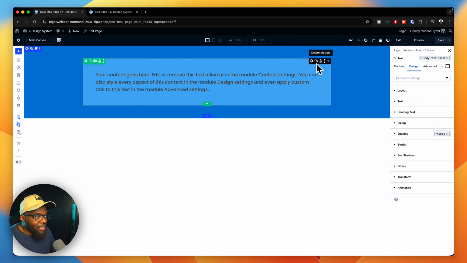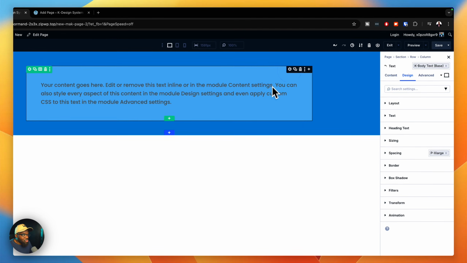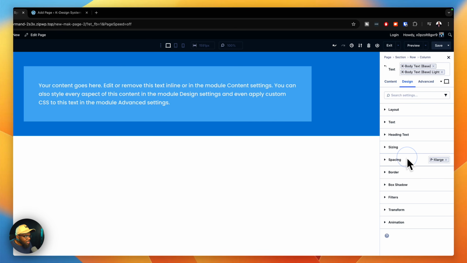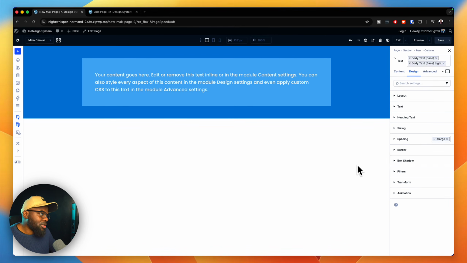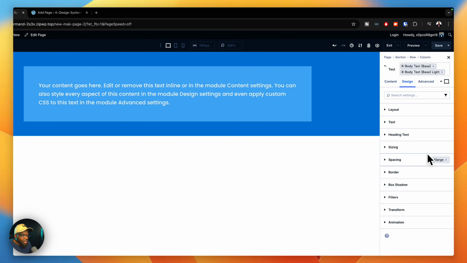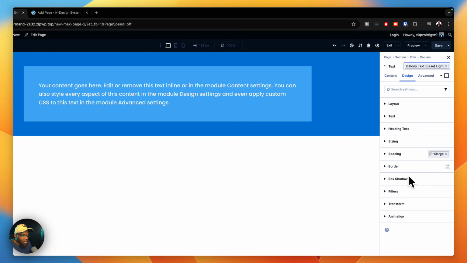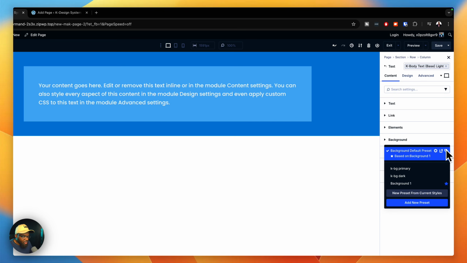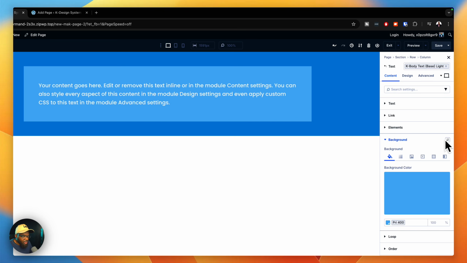So I like the fact that I can go in and add my colors the way I want. And if I wanted to change the text color here, I can just go in and look for body text light. Now I have the lighter version. I'm not sure if the contrast is better here, but I can always go in and change that color. Okay, let's get rid of that. We can go back to our content here, go to our background, maybe make this background darker.